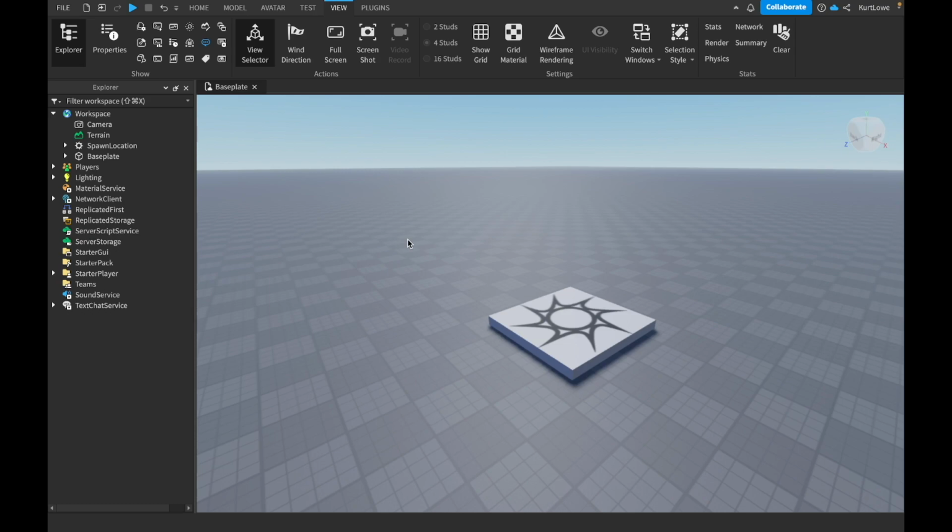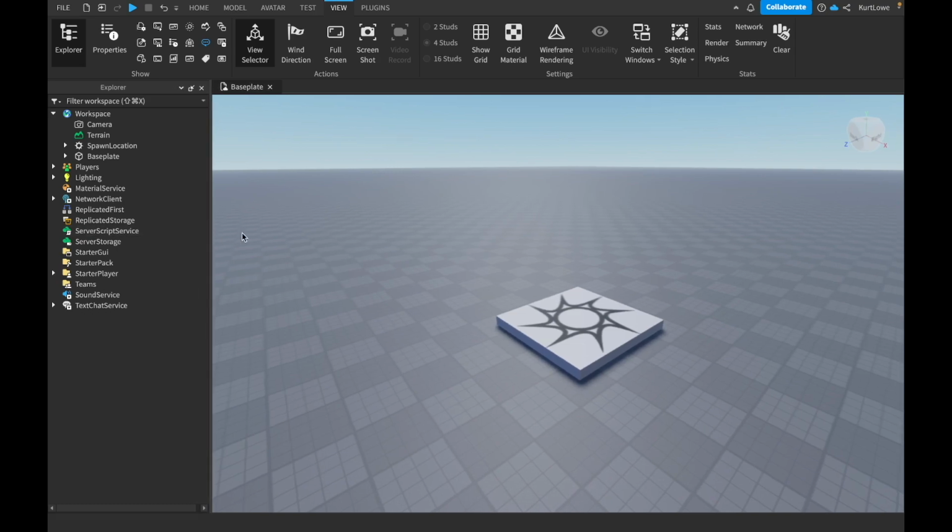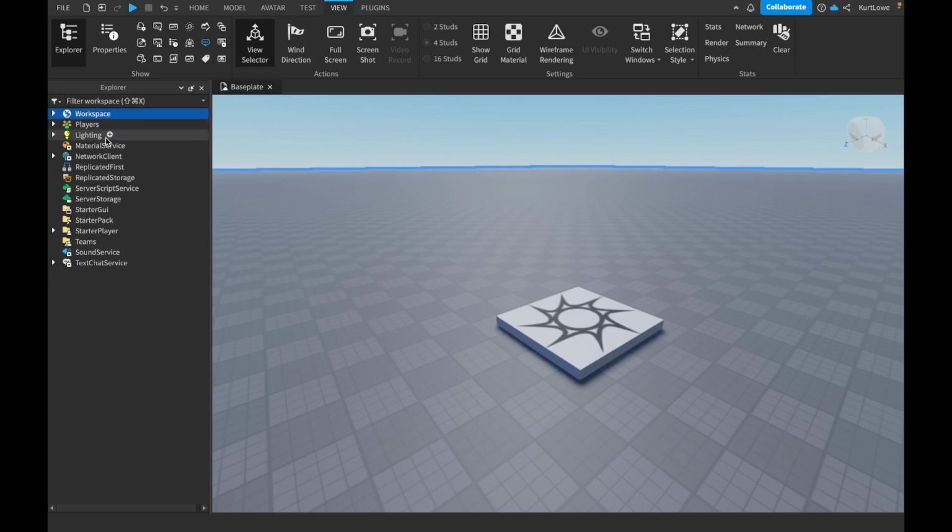Okay, now we have the Explorer tab on our screen, we need to explain what it is. The Explorer tab basically shows you all of the objects you have in your game. I might make this a bit bigger. Now, these objects don't all just exist in one area. They exist in multiple areas, as you can see. These are the names of some of the areas in the Explorer, including the workspace, players, lighting, material service, and you keep going down.